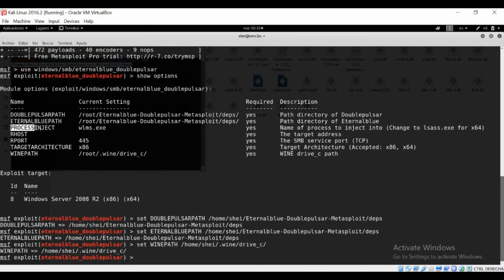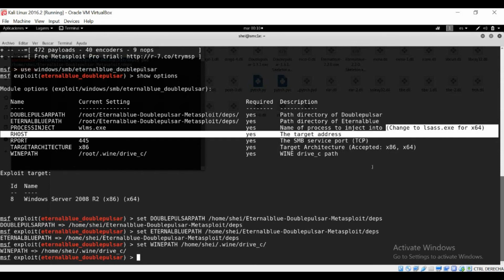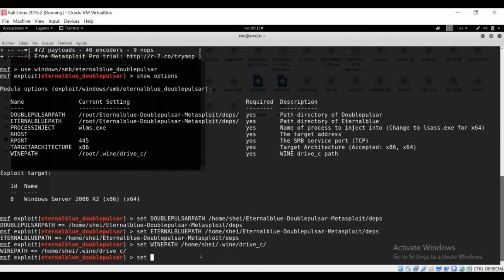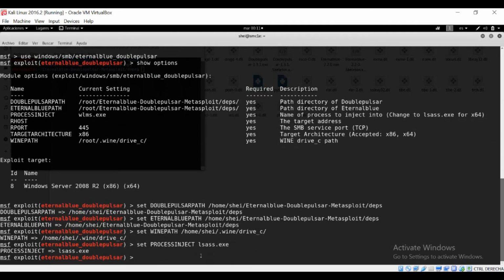Okay, then we have to set the process inject. This is the process we're going to inject into on the target machine. If we are attacking 32-bit architecture, we need to use the wlms process. However, if we are attacking 64-bit architecture, we need to change this to the lsass process. Otherwise, it will fail. So this is important. This process inject, in my case, is a 64-bit architecture, so I will inject into lsass process. And target architecture is 64. Okay.